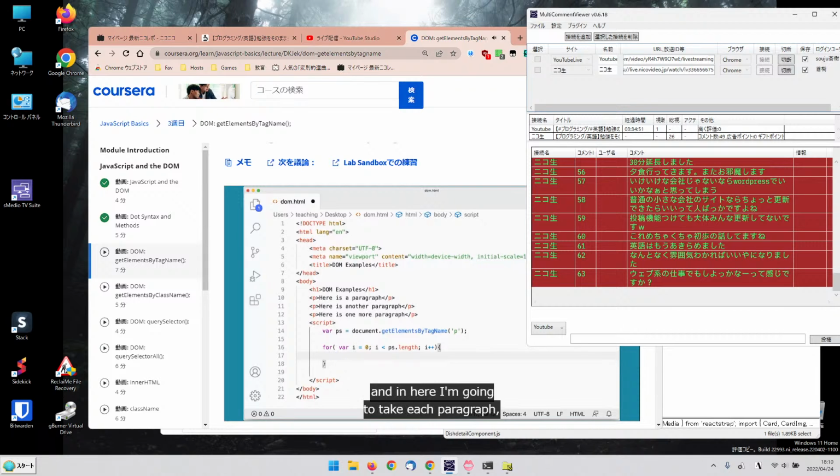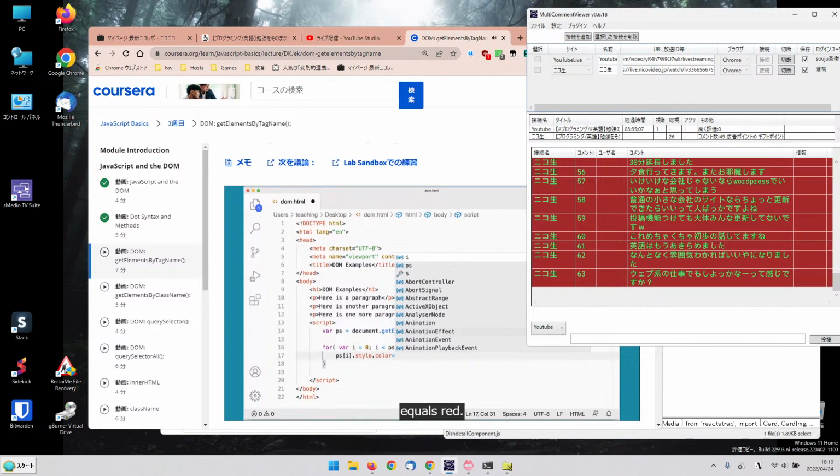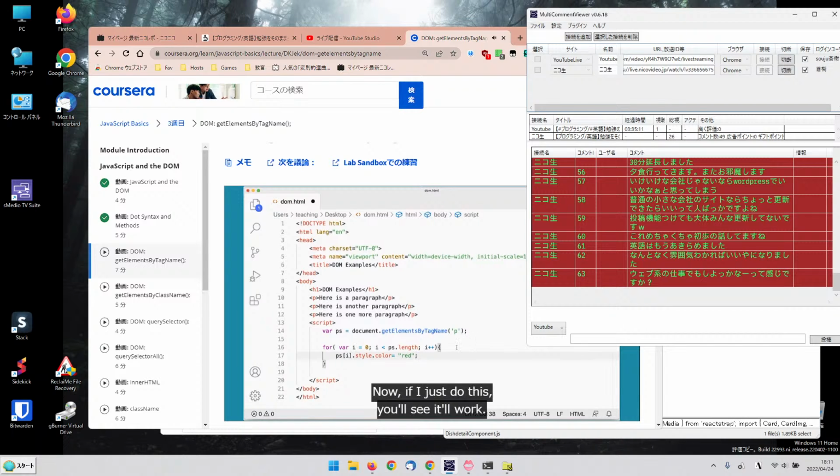And in here, I'm going to take each paragraph. So I'm going to say ps[i].style.color equals red. Now, if I just do this, you'll see it'll work. It'll actually go through this entire loop.